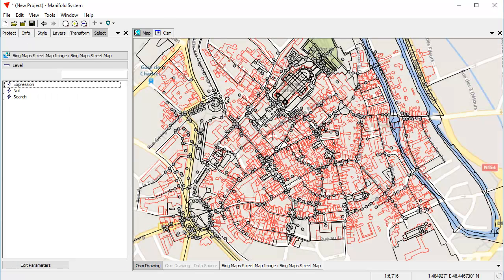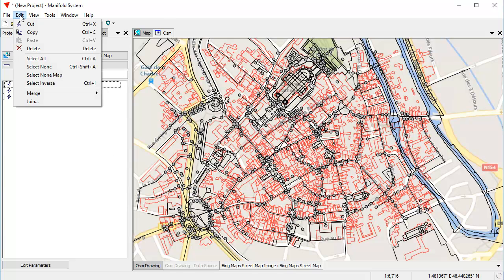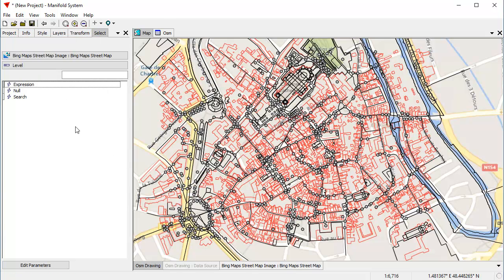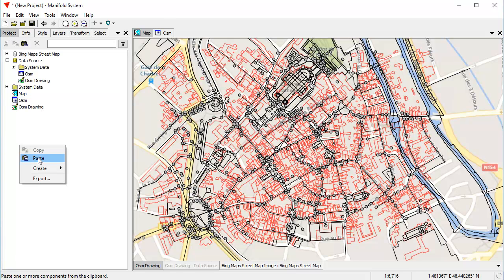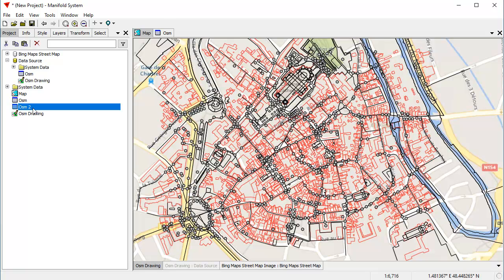Back here in the map, you can see all the building footprint lines have lined up. So let's choose Edit, Copy to copy those, and then down here in the project pane, right-click, Paste. Created another table. Let's rename that buildings.